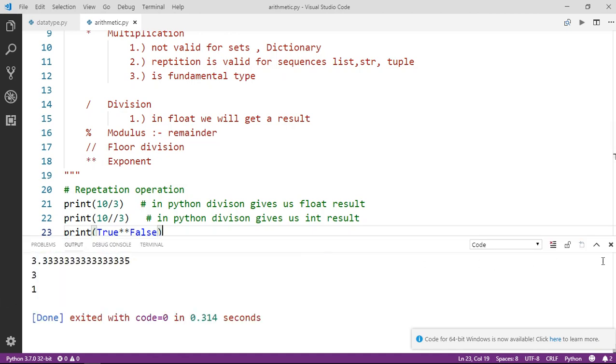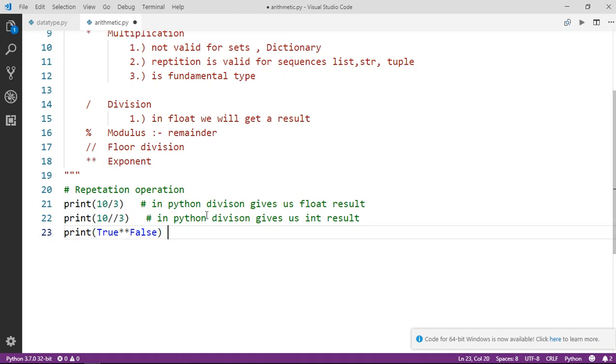How are we getting one? Let me explain. Actually, it means 2 raised to the power 1, 2 raised to the power 0. As we know, 2 raised to the power 0 is equal to 1. If we take any number raised to the power 0, in this case we are going to get 1 as a result.